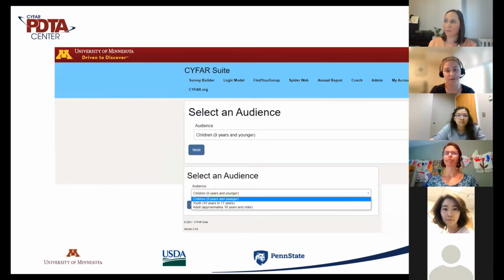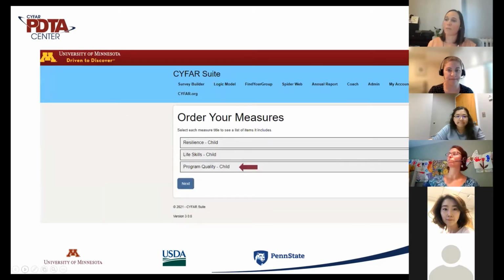So the next step to creating your survey is to select an audience. Here we've selected children 9 years and younger, but there are a couple of different choices. You can also choose youth, 10 years to 17 years, and adults, approximately 18 years and older. So those are the three audiences that we have different survey settings for. And then you hit next to move on.